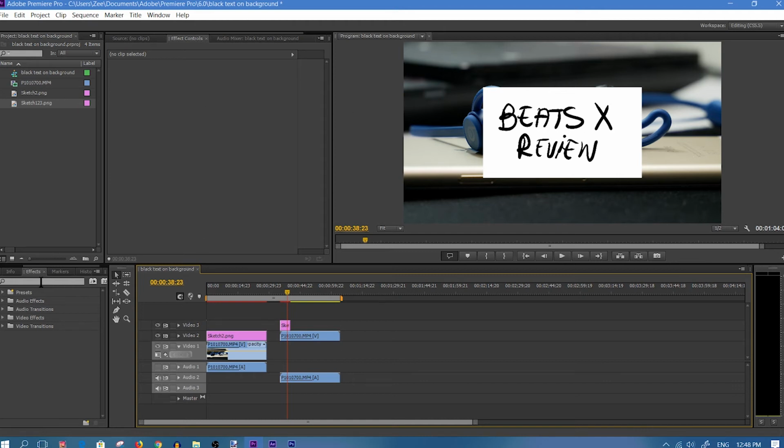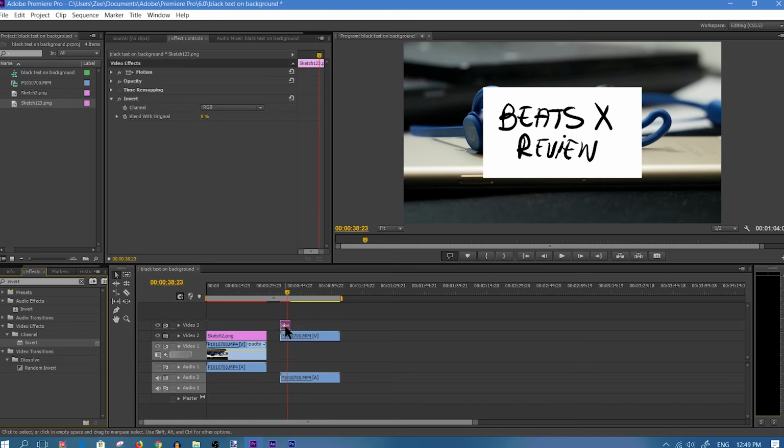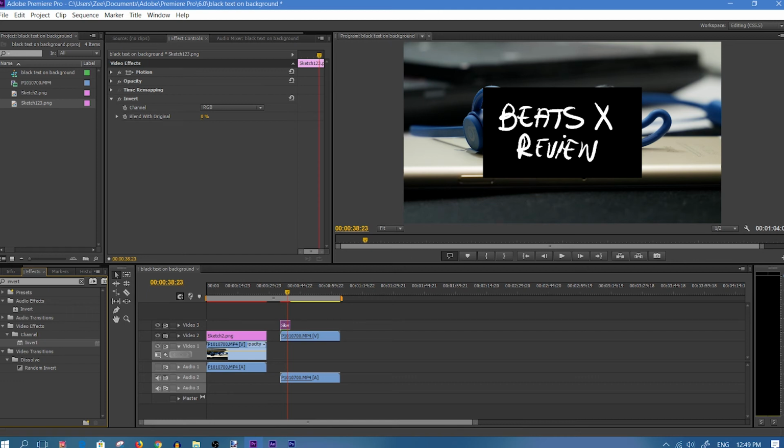Now, what you're going to want to do is you're going to go into your effects tab, which is right here on the left, if you have CS6, and you're going to type in invert so that you can get the invert effect. You're going to take that, drag that, drop it on the thing that I just added onto the clip. So on the sketch, and as you can see, it did invert the colors. It changed black to white and white to black.